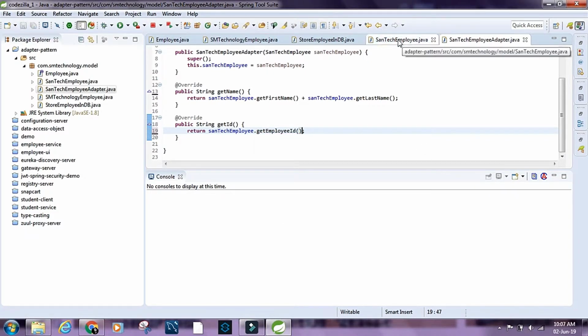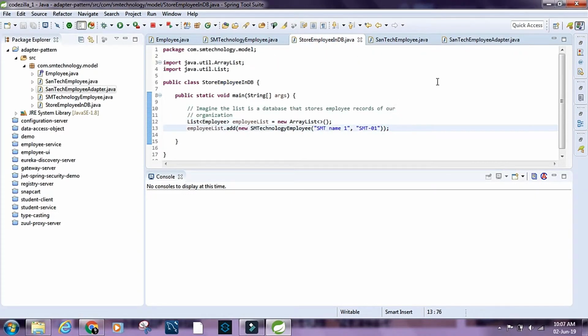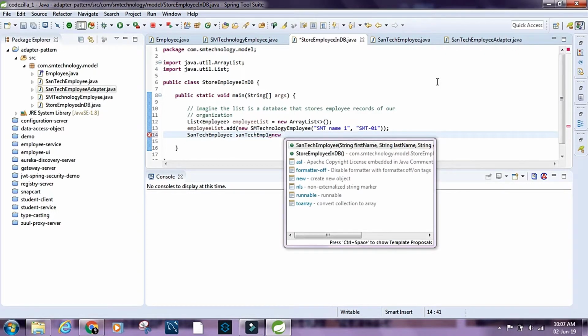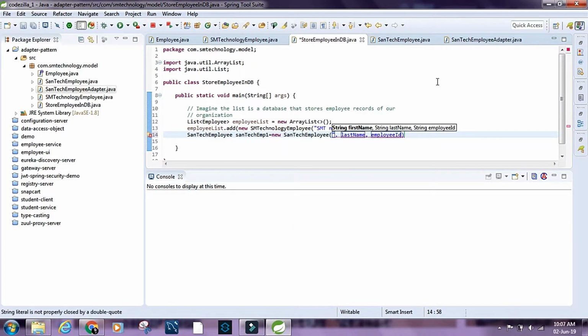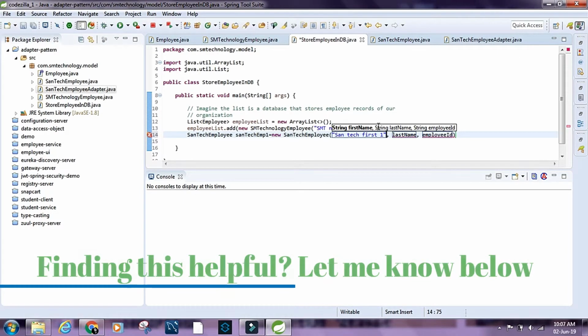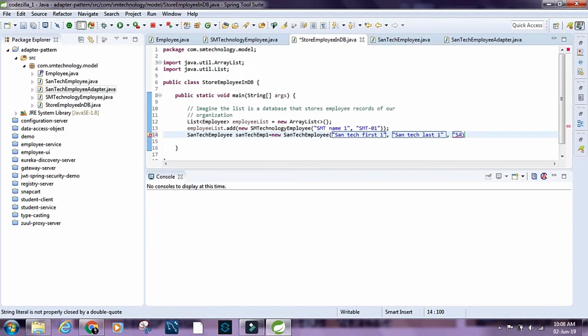All right, so let's try to store it in the database now. So let's say we get this object of Santec employee, say Santec emp1 equals new Santec employee. So let's say Santec first one, and Santec last one, and let's put the employee ID as STECH-01.